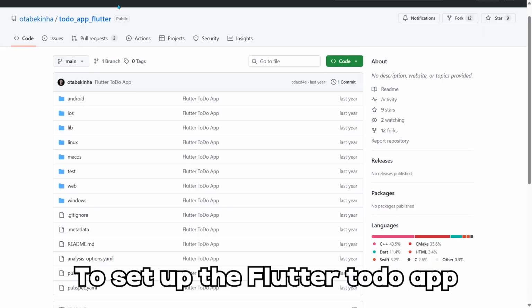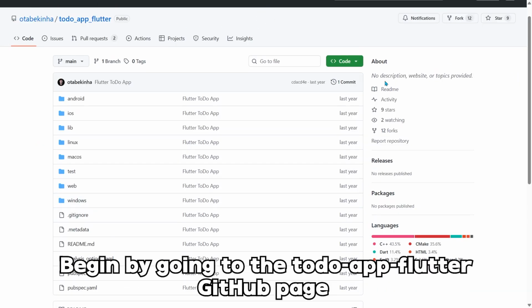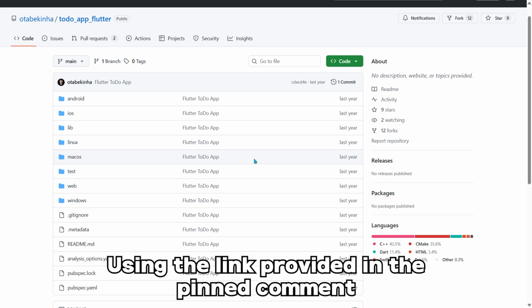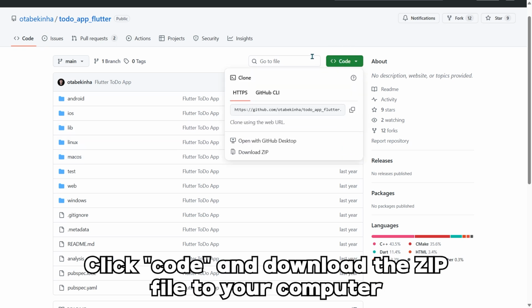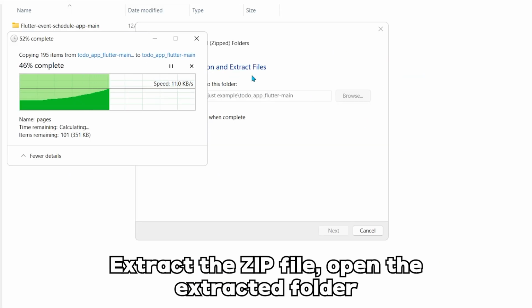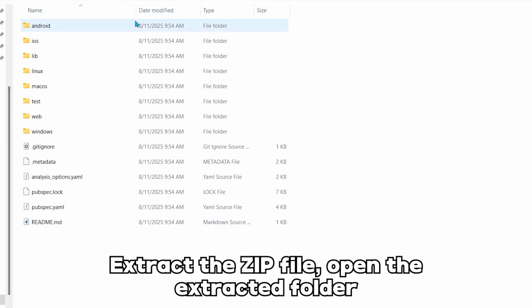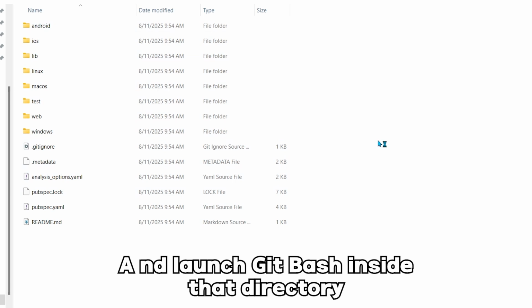To set up the Flutter To-Do app, begin by going to the To-Do app Flutter GitHub page using the link provided in the pinned comment. Click Code and download the zip file to your computer. Extract the zip file, open the extracted folder, and launch Git Bash inside that directory.